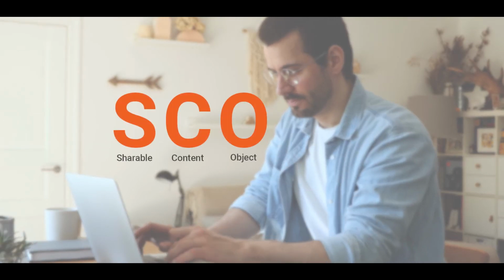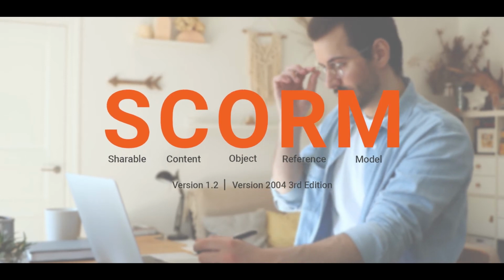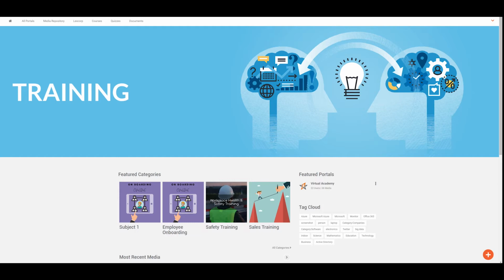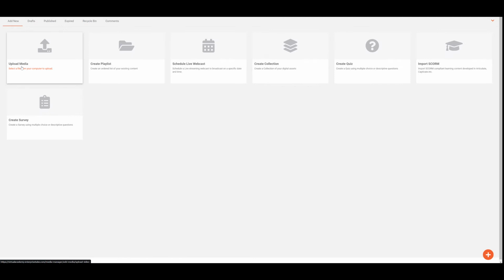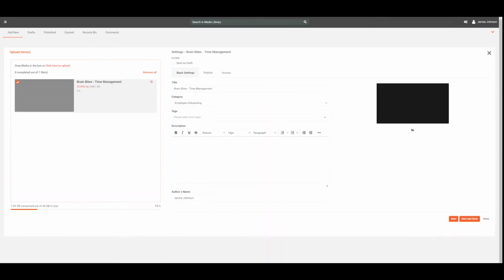VIDIZMO currently supports SCORM 1.2 and SCORM 2004 3rd edition versions. To upload the SCORM course in VIDIZMO, click on the plus-shaped Add New Media icon on the bottom right-hand corner of the screen and you will be redirected to the new page. Click on Upload Media to upload your files. Here, you can drag and drop or upload the SCORM file manually.